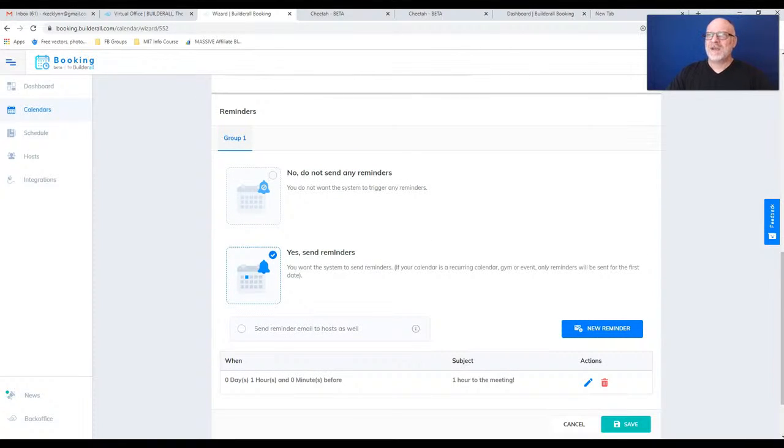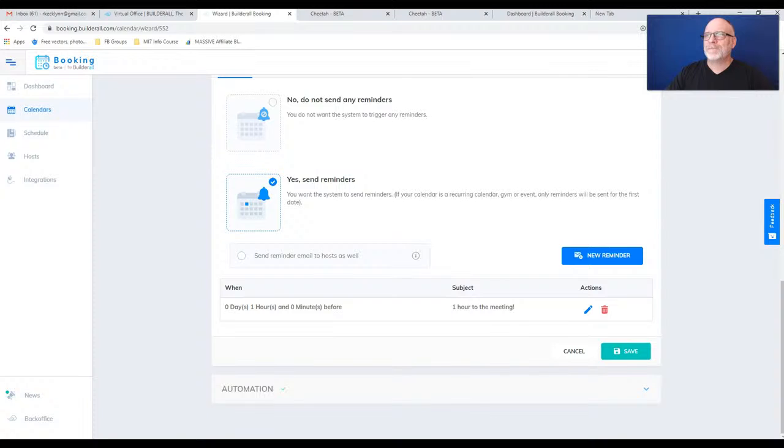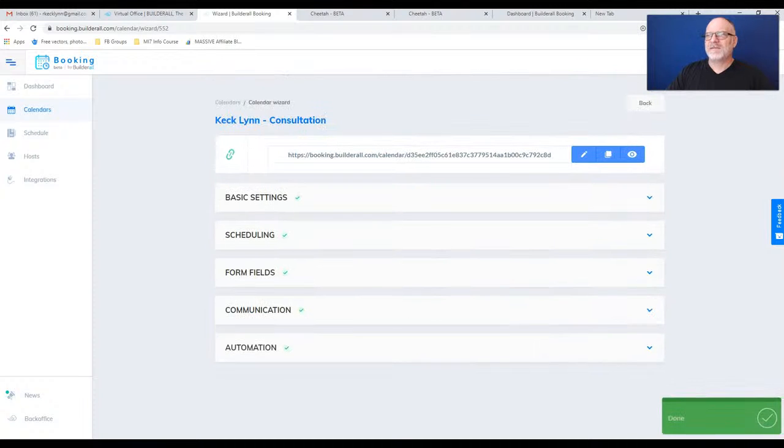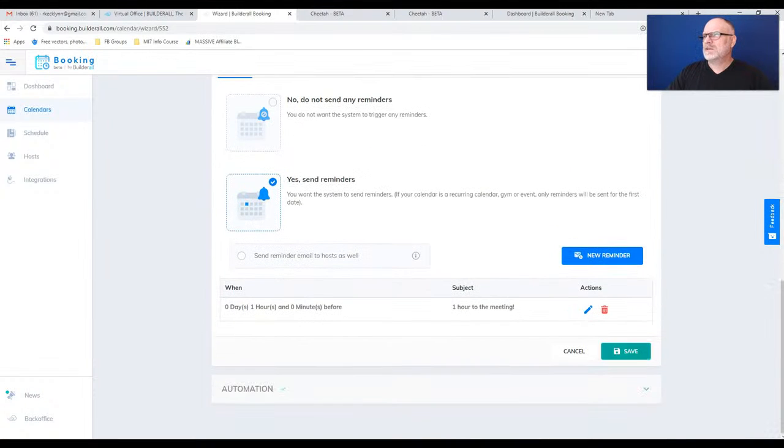Okay, moving down. No, I do not send any reminders, or yes, send reminders. You want the system to send reminders. If your calendar is a reoccurring calendar, gym or event, only reminders will be sent for the first date. Okay, so I do have it enabled for send reminders. I don't have it set up to send to the host as well because I am the host and the calendar owner. If that were different, you might want to check this. Okay, and when? 0 days, 1 hour, 0 minutes before. So this email reminder will go out to my customer 1 hour before the meeting. Very good. Save. Okay, and lastly, I believe we're down here on automation.